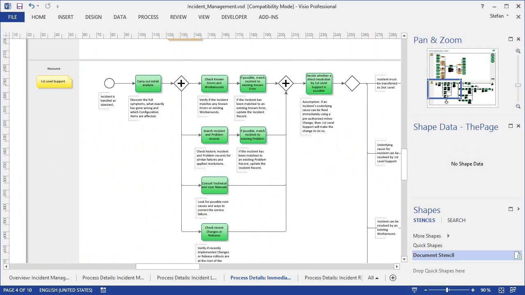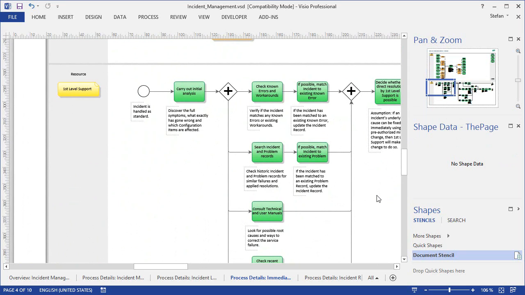And if we move to the bottom part of the diagram, we get to see a swim lane with activities, and also for the first time we get to see a yellow shape. And the yellow shapes represent roles in our process model. Probably it's almost self-explanatory what the diagram here tries to tell us. It says that first-level support should first carry out an initial analysis, then do a few things in parallel, like checking known errors and workarounds, or searching existing incident and problem records.